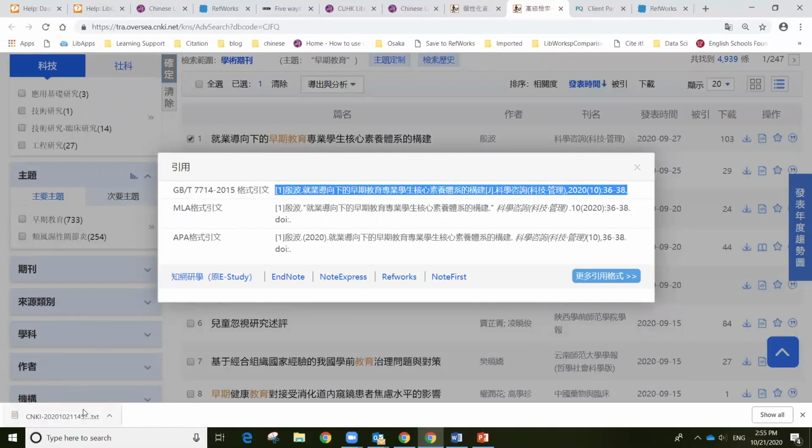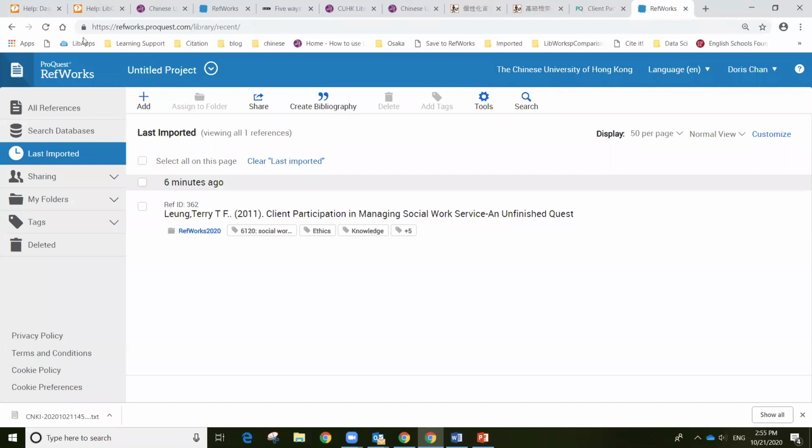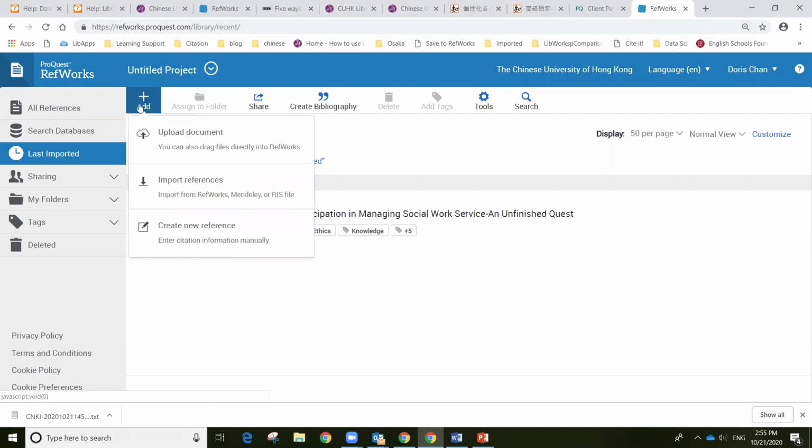Okay. When it is done, when the file is saved, okay, just please return it back to your RefWorks account. Okay, again, click this plus button. Okay, we first click this plus button when we want to input information manually, right? And now we have a text file we want to load into your RefWorks account. Then you just click import, import references.